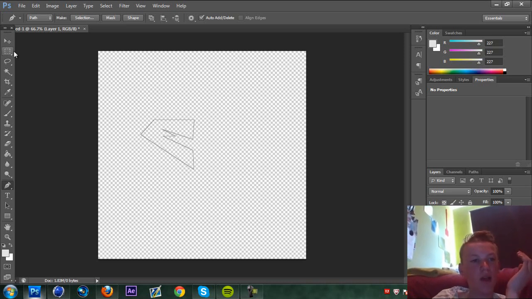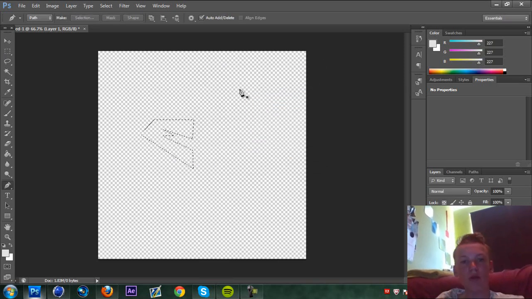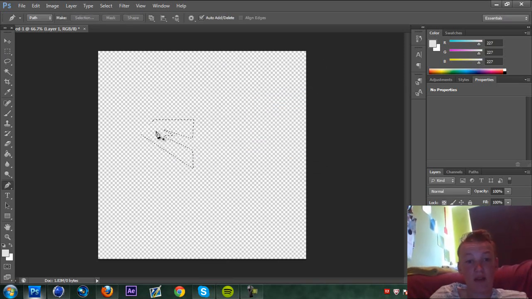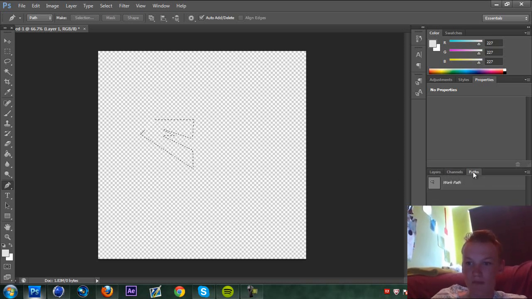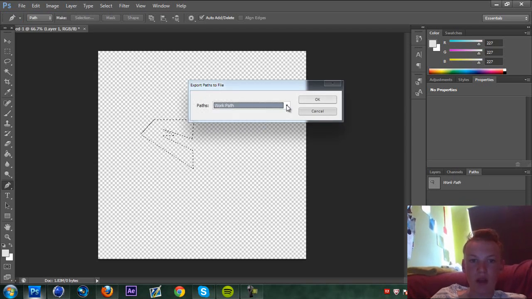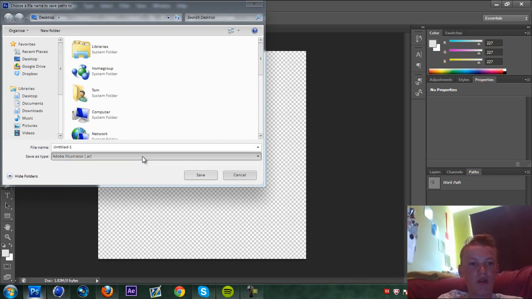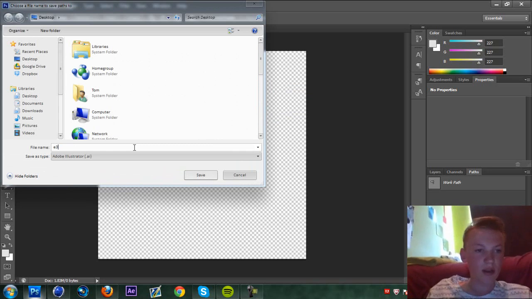One way you can do this is right clicking and pressing make selection. Make sure that's on 0 pixels, and it basically selects that. Then if you go on paths, you can see it's got a work path here because you've selected this. So you can literally just go File, Export, Paths to Illustrator. Make sure it's set on work path, and make sure you save it as .ai. You wouldn't save it as anything else. I'll just call mine E3.